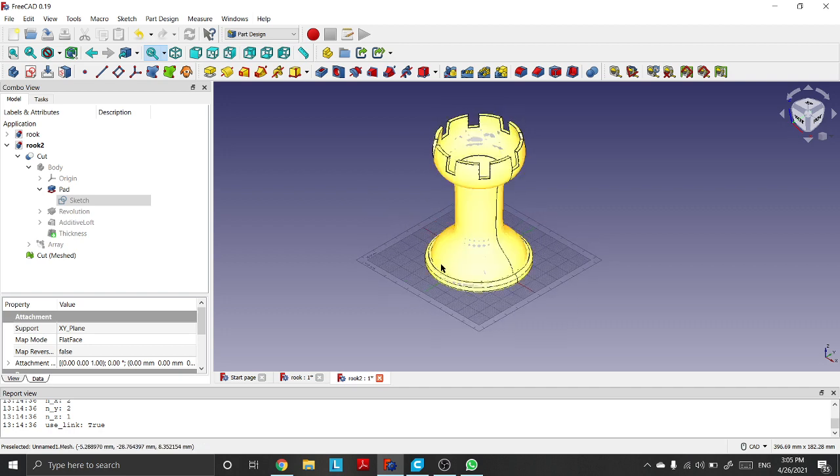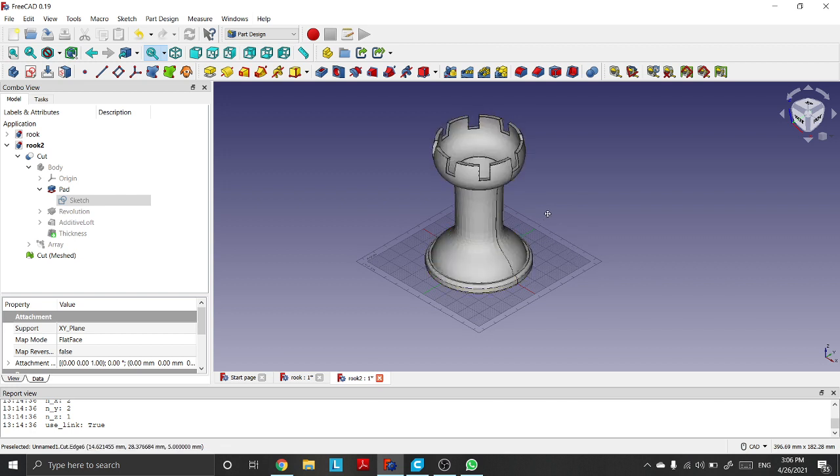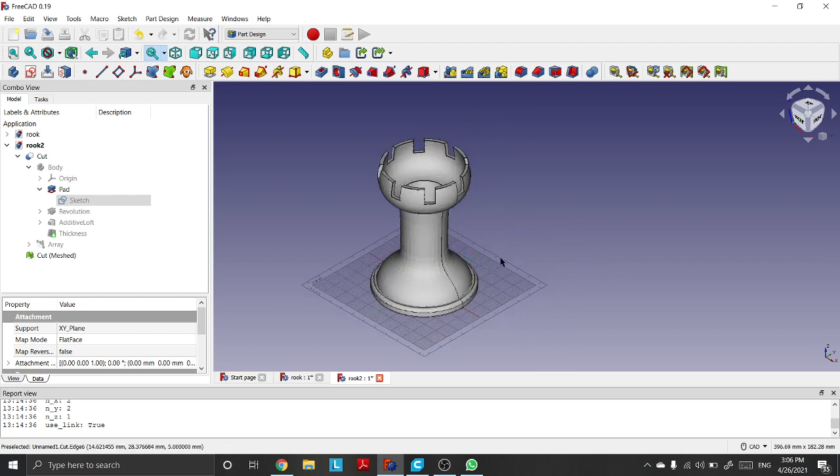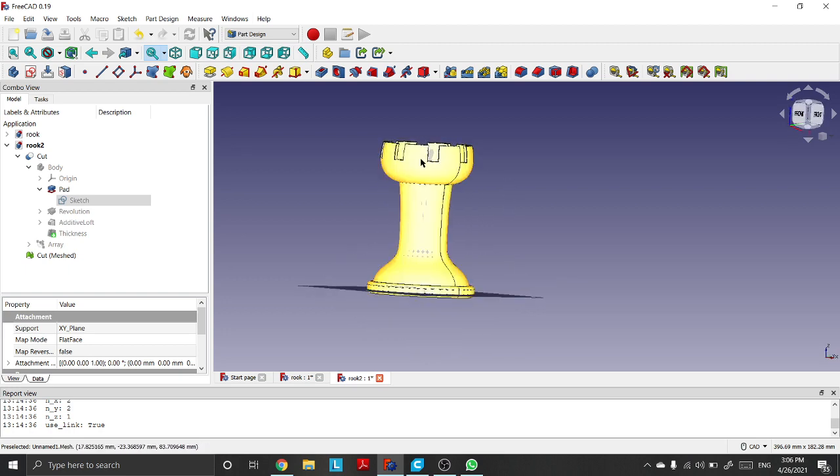To create the body, I created the shape of the body in the xz plane, and then I used the revolve option to create this curved body, and the height of the body was kept at 70 millimeters. And after that, to create this crown here, I used the loft operation.